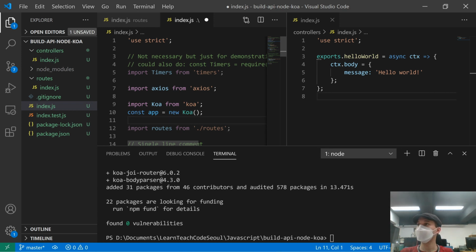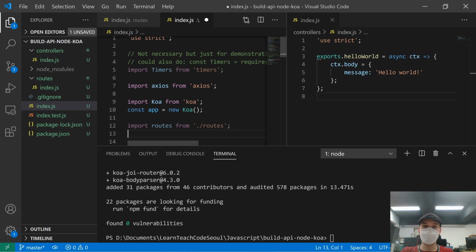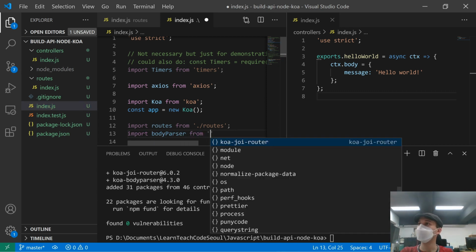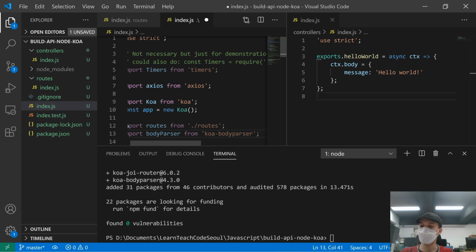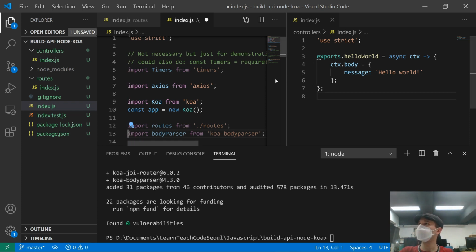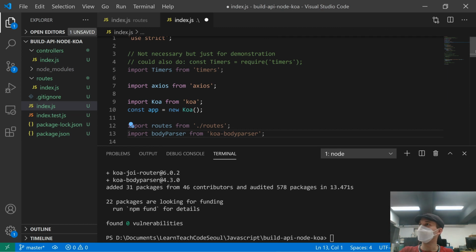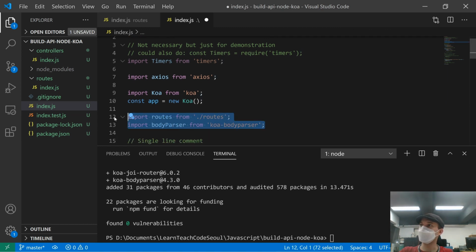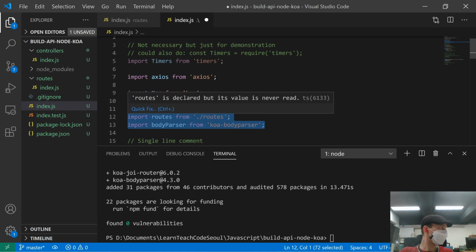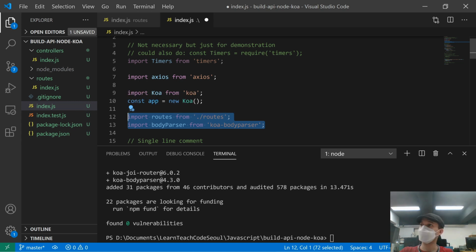And then we need another thing. Remember earlier we installed Koa body parser? We need that in order to process JSON stuff. So we can do import body parser from Koa body parser. I'm going to close this for now because we're not using it. All right, so has everyone got these two lines added? Good. Andre, Hassan? Yep. Lines 12 and 13.